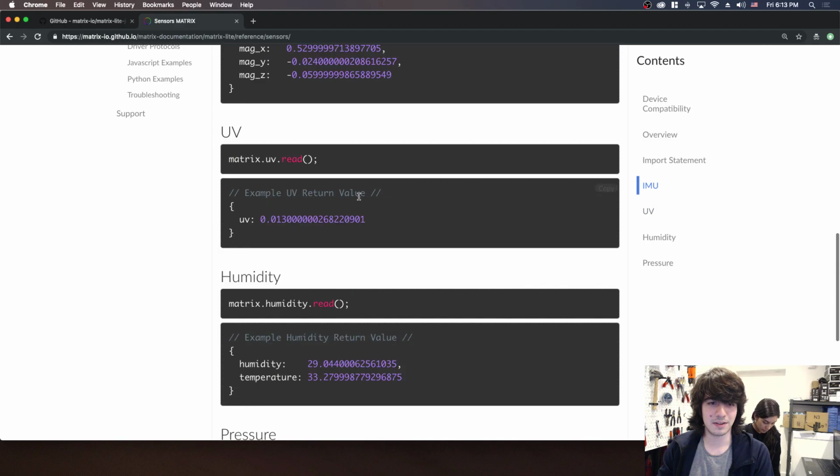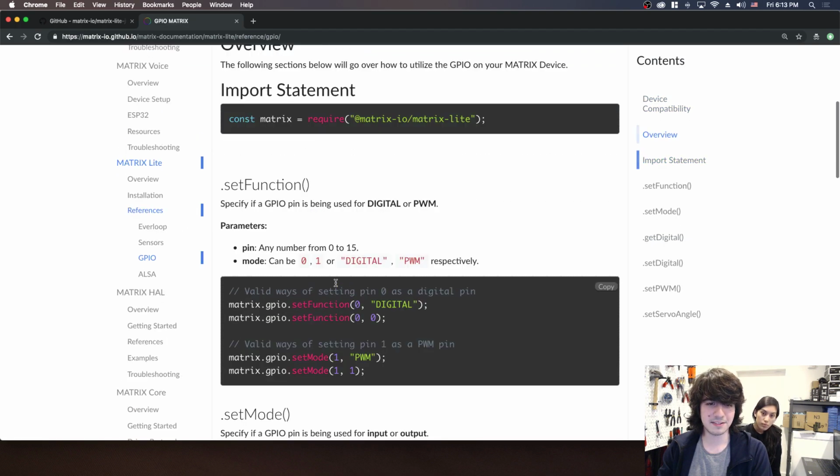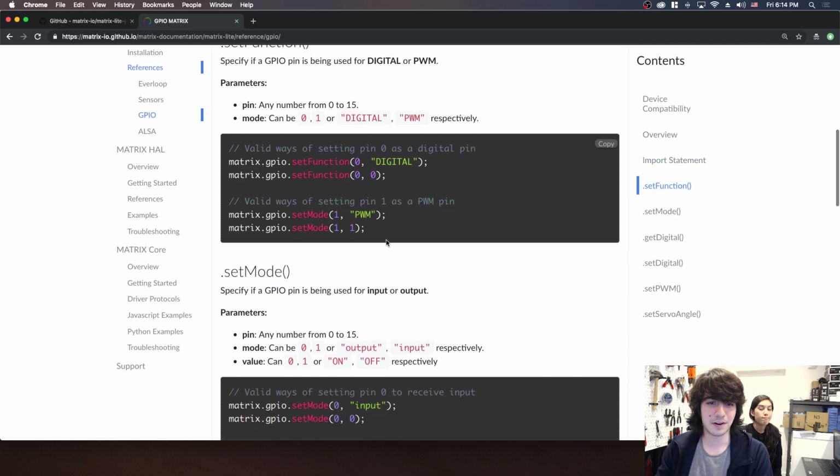Okay, so that goes over the basic sensors we have in the device, and now we're going to go over GPIO. This is going to be the last thing I'll show you for MATRIX Lite, and then I'll get into a bit more about where this is going to go in the future. For GPIO, we actually have a breadboard right here to physically show you how it works.